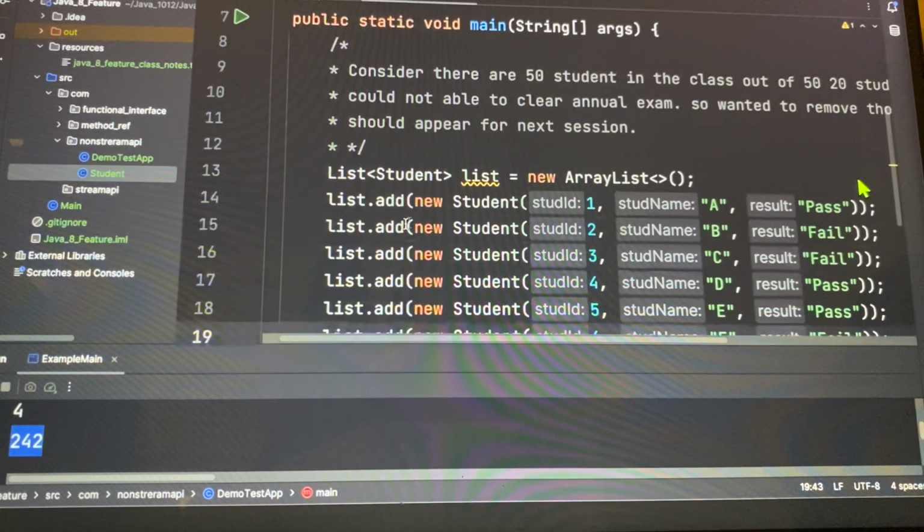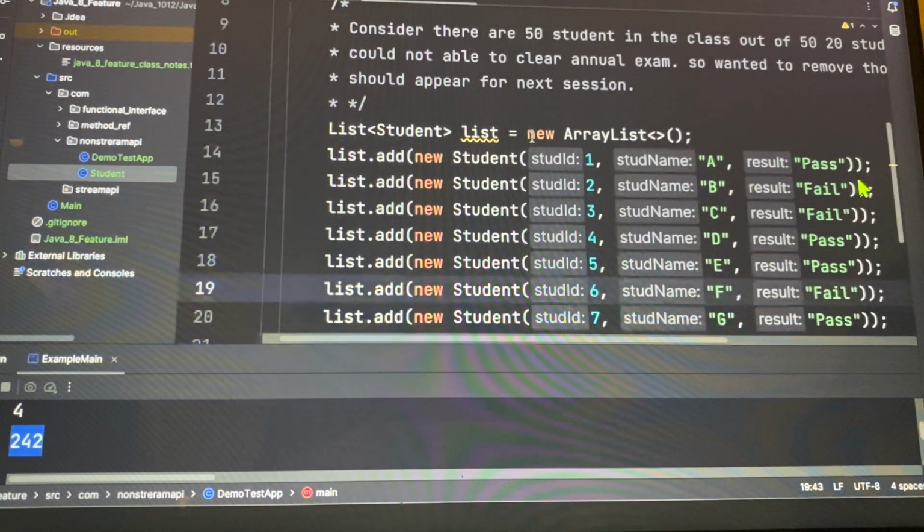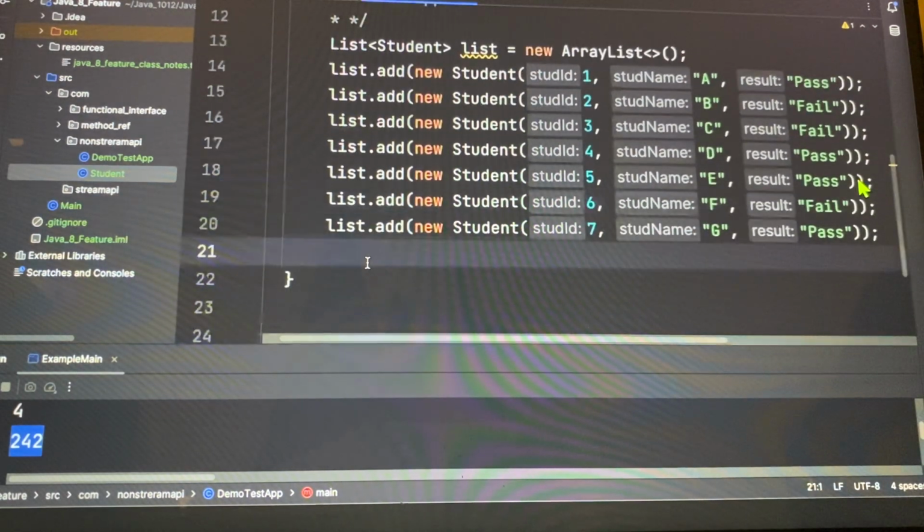What I did is I just added 6 or 7 students with the result status pass or fail. I just wanted to remove the students who have failed and keep the students who have passed. Just filter, yeah. So how can I apply a filter here?